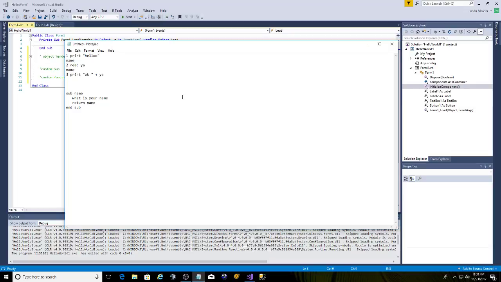What it's going to do is print hello, and then run the sub name, and then it's going to go down and say, what is your name, and then read yeah, and then do this again, and then it comes back. The reason we use subs is to put one set of code that doesn't return any data back. Actually, sorry, that would be wrong. This piece is wrong because we don't return a name. So we just put what is your name, because the sub does not return any data.